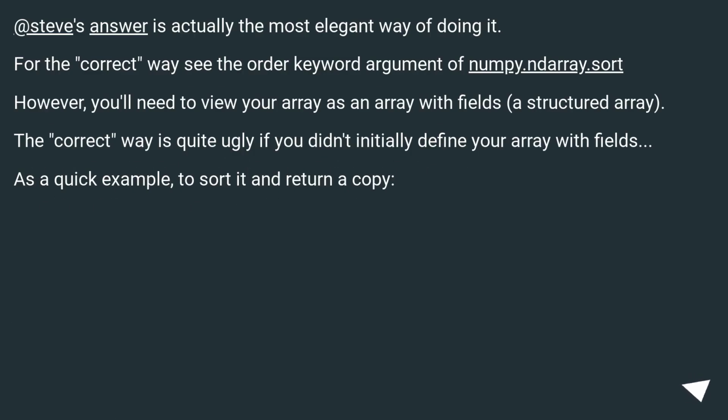Steve's answer is actually the most elegant way of doing it. For the correct way, see the order keyword argument of numpy.ndarray.sort. However, you'll need to view your array as an array with fields, a structured array. The correct way is quite ugly if you didn't initially define your array with fields. As a quick example, to sort it and return a copy.